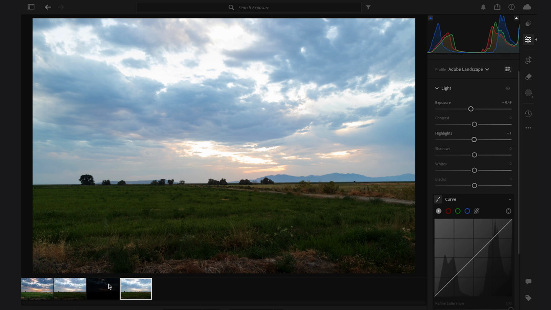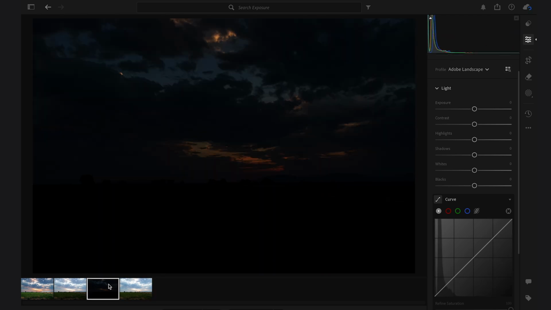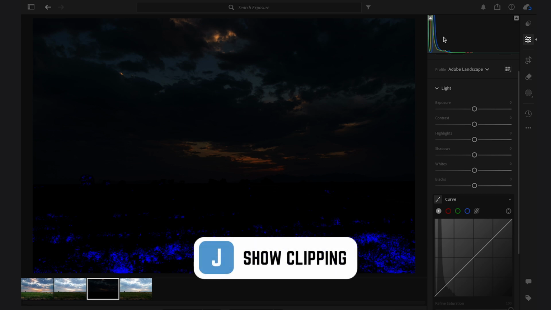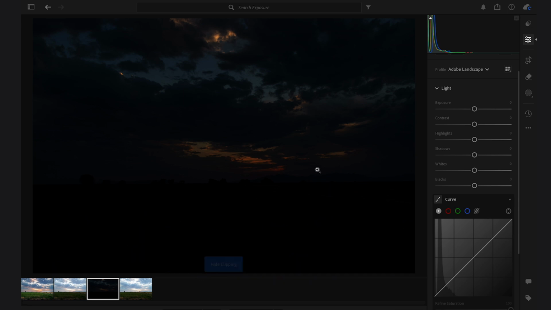In contrast, let's look at an underexposed image. In an underexposed image, we have the opposite problem. You can see that the foreground here is extremely dark. Once again, if I hit the keyboard shortcut J, I can see all of these dark spots are being clipped and we're losing that data.